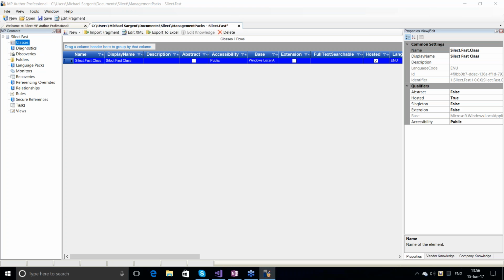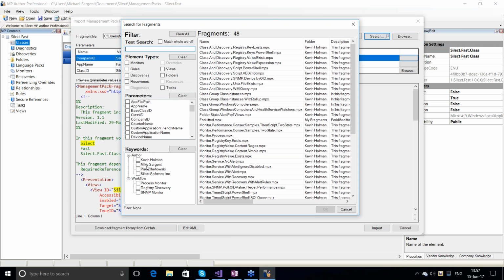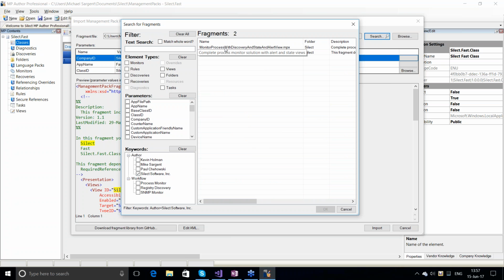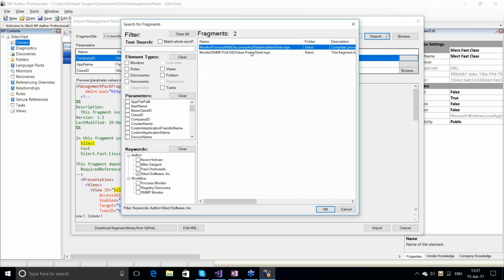Yeah. So Ken has just asked, are there additional fragments created by Silect that aren't created by Kevin Holman? We actually have 2 of them right now, and I'll just bring those up here. You still see my screen, right? So we'll just search for the fragments here. We have a process monitor with discovery and alert view that we've created, and we have another one here, an SNMP poll OID value, and it passes the results through a PowerShell.